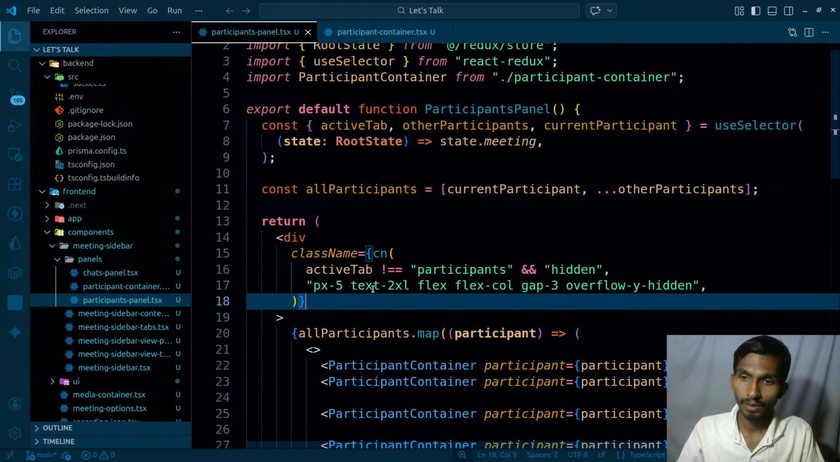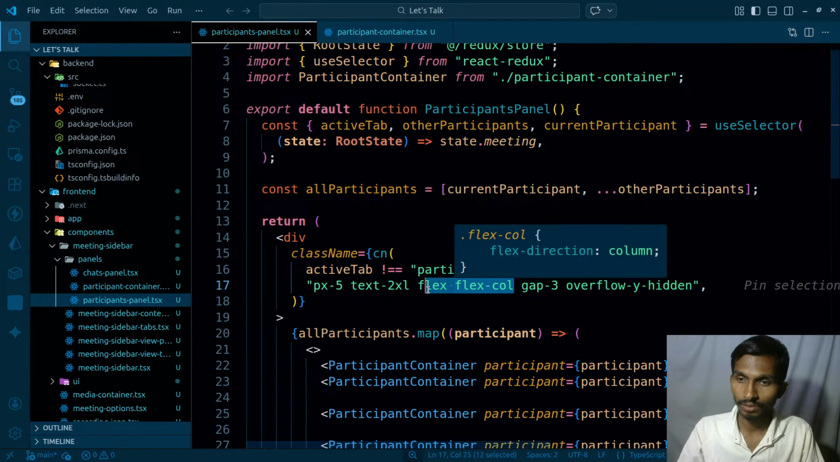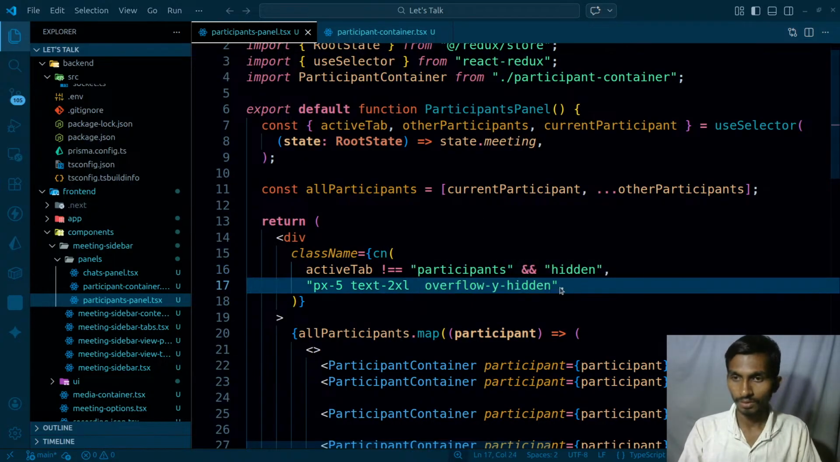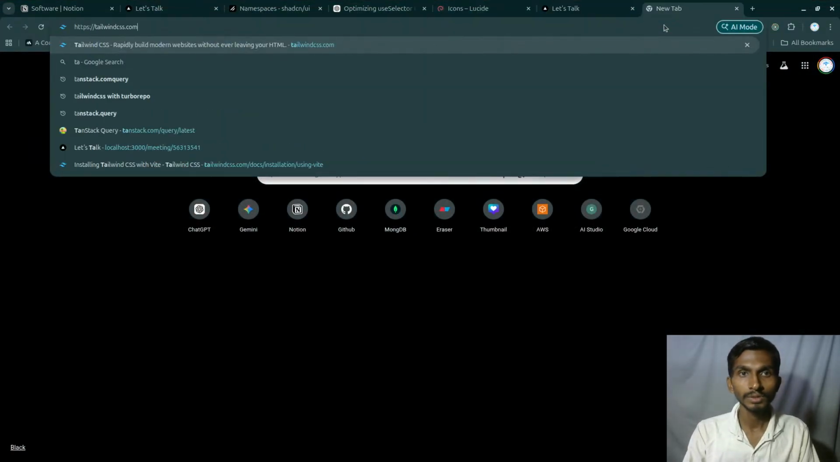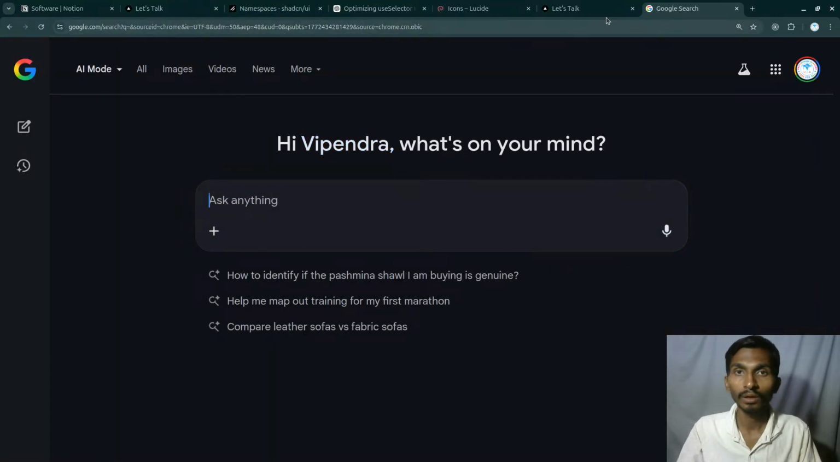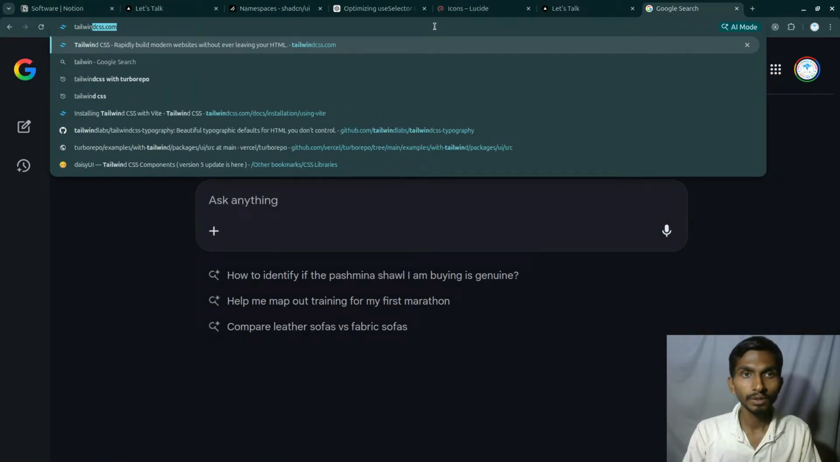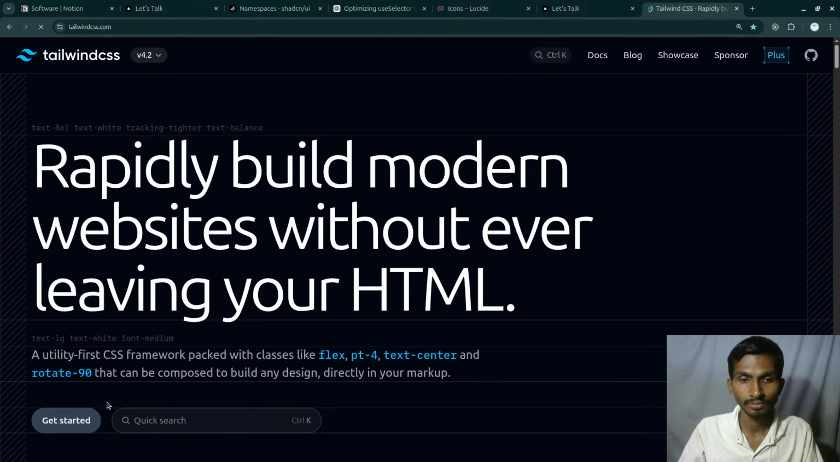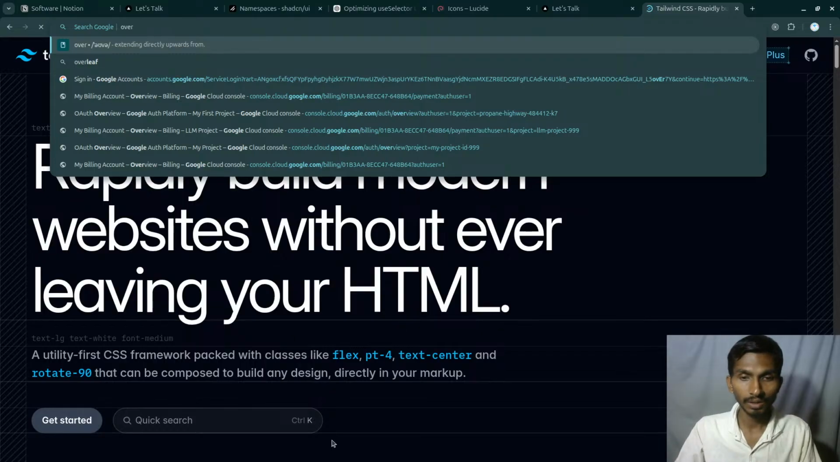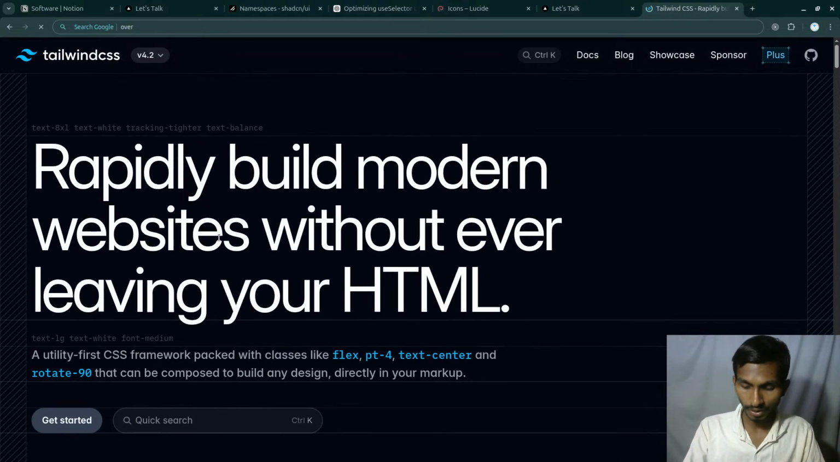This is insane. Having said that, this is flex. Is this because of this? So column and all. Let me get rid of this and see the action. Nope, this is not because of that. So overflow hidden. Let me go to Tailwind CSS, tailwindcss.com. Control K should be working. It doesn't work here. This is insane.